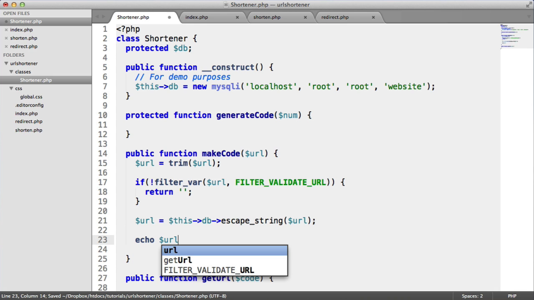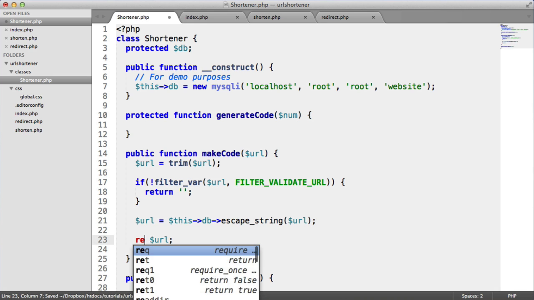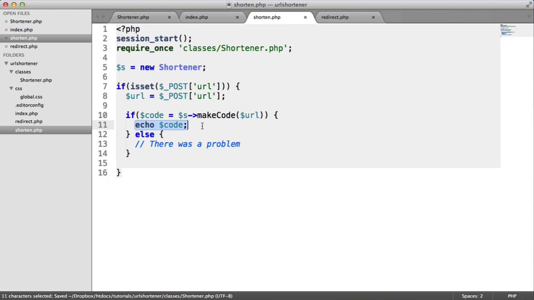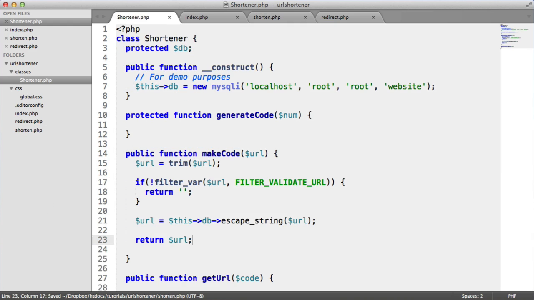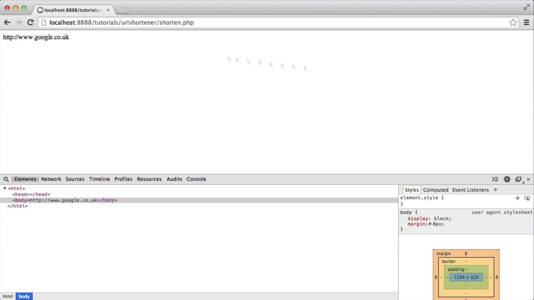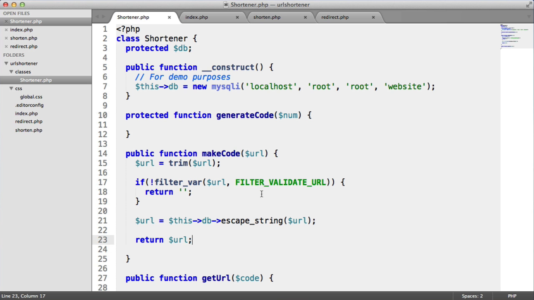So let's return the URL just to make sure everything's okay. We're not actually going to end up doing this, but in this case it should just echo out the URL. So just purely for testing, this works. So I'm going to hit shorten. There we are. So we know that everything works now.